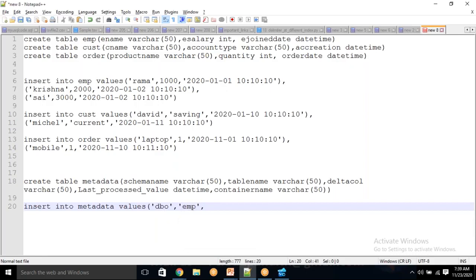Next, in this table, based on what column are you going to identify the new records? The E joined date. E joined date is my column name. Next, the last processed value. As of now, till what record have you processed? Can you tell me?